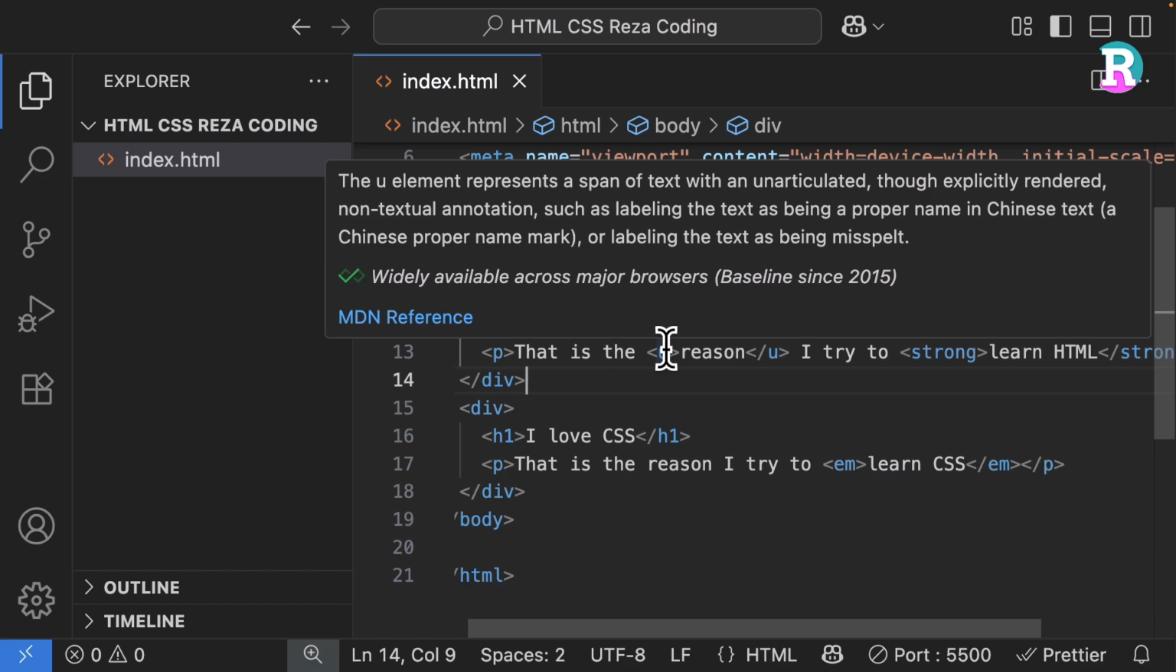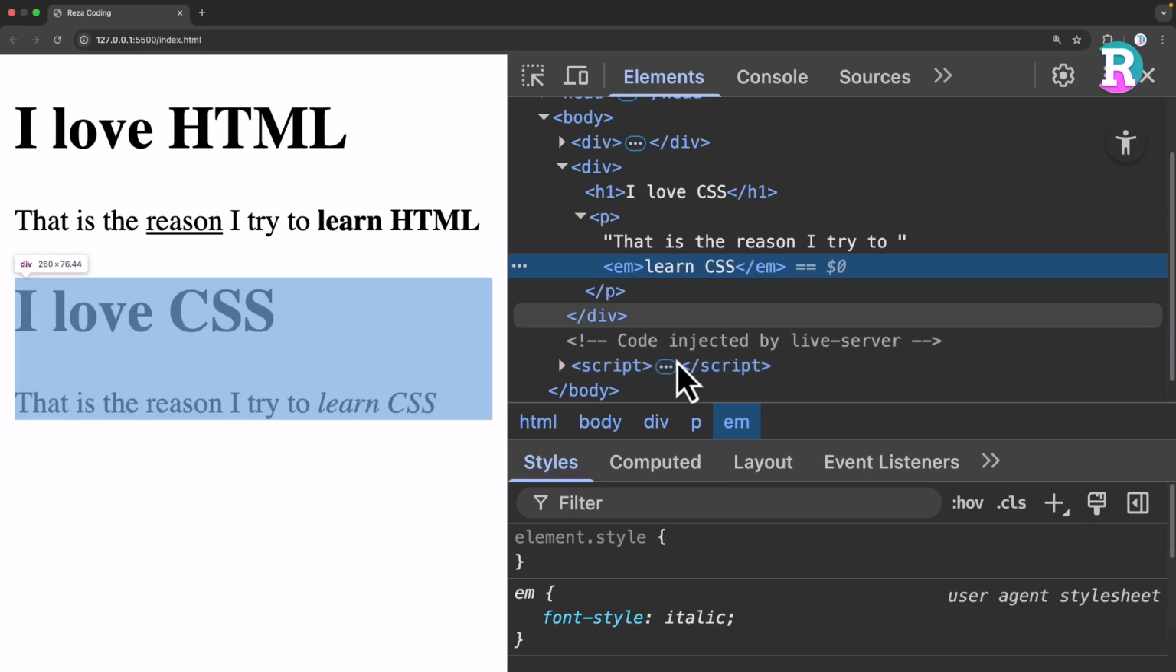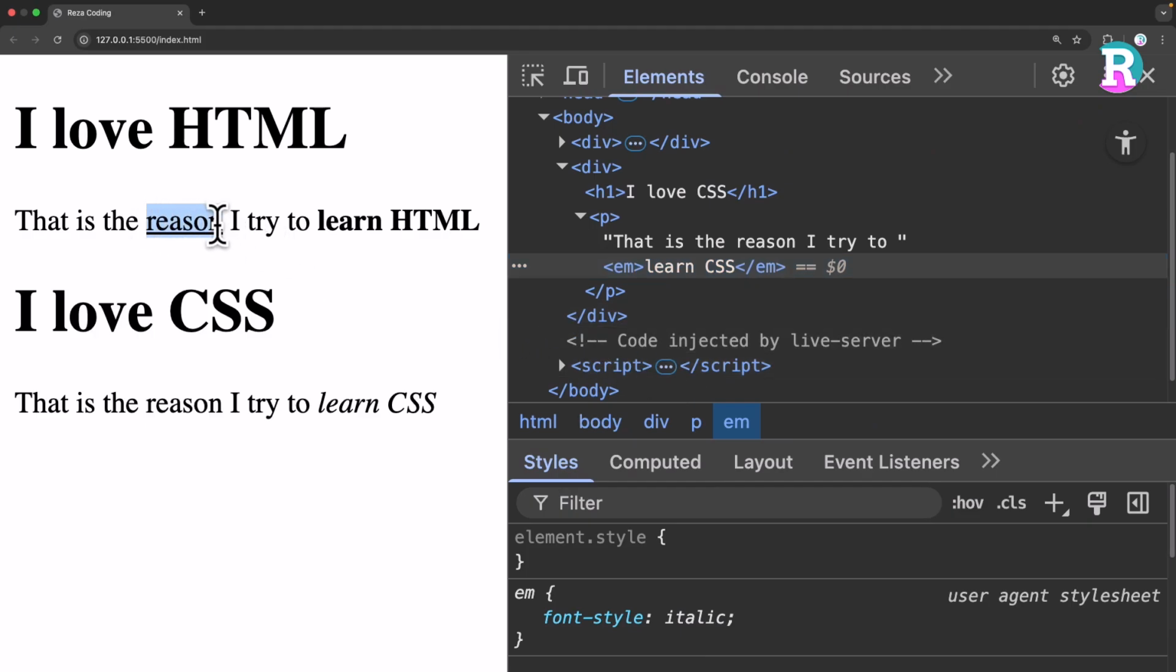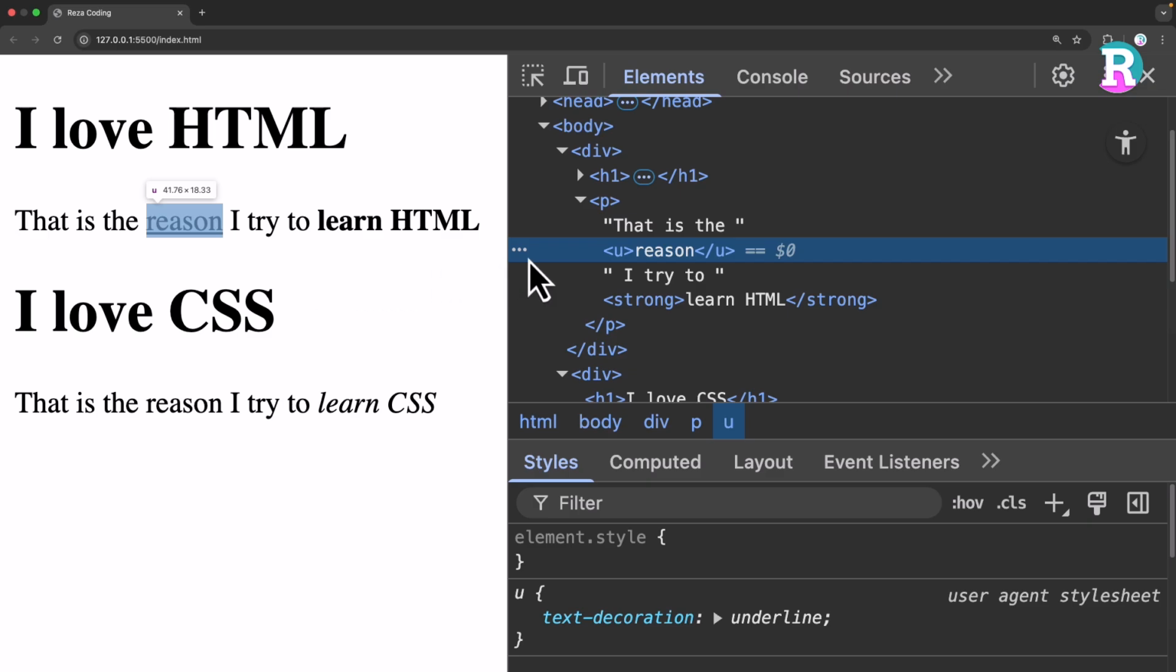So now let's just save and take a look at the page here. You can see reason is underlined. Again, if we select the reason, you can see it has this U tag around it. And inside the CSS, you can see that it has the style called text decoration underline. That is the reason it is underlined. It doesn't come from anywhere but CSS. I don't recommend using the U tag a lot because it makes the text underlined and it feels like a link, but it is not a link. So it creates confusion on websites.